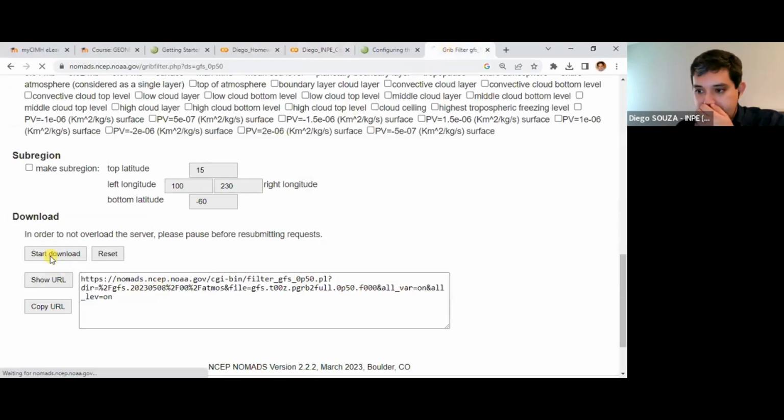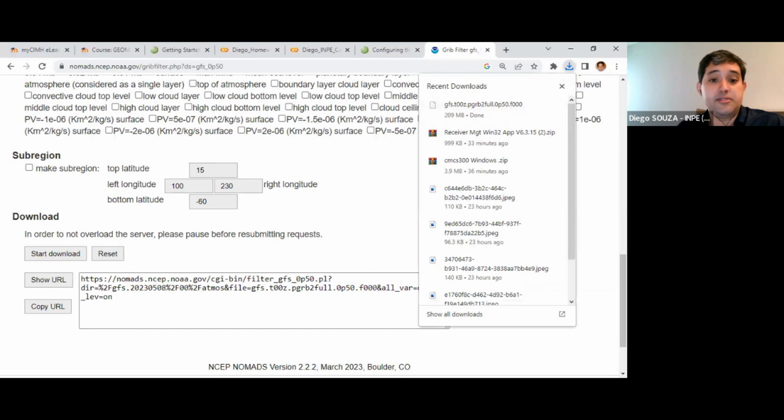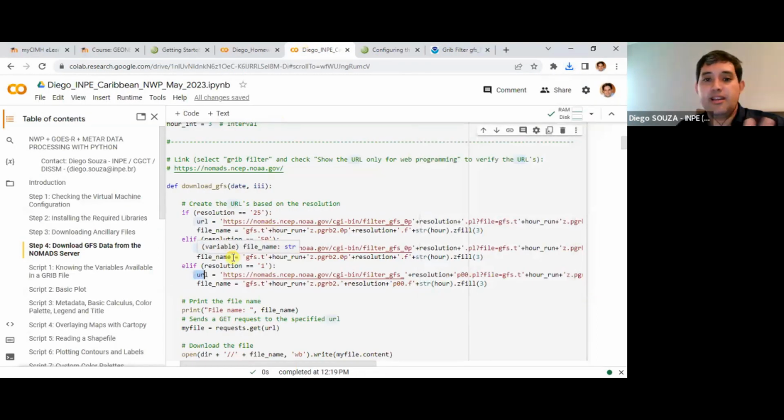If you click start download, your file will be downloaded here. So this is how you may download data from the Nomads server manually, but we can also use scripts. Not only for Nomads, if you are downloading data from any URL, you can reproduce that with Python. Any data you download by accessing a web page, clicking at some link, and then downloading the information, you may create a Python script to download that information.